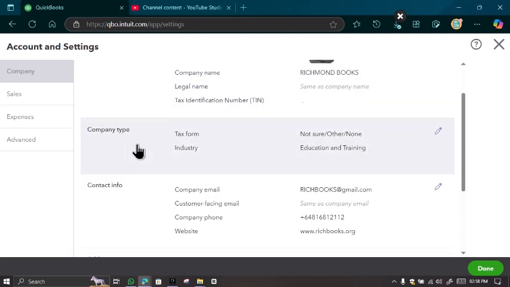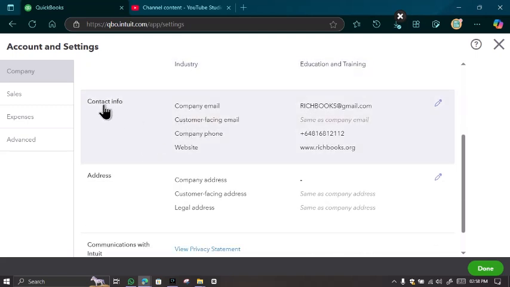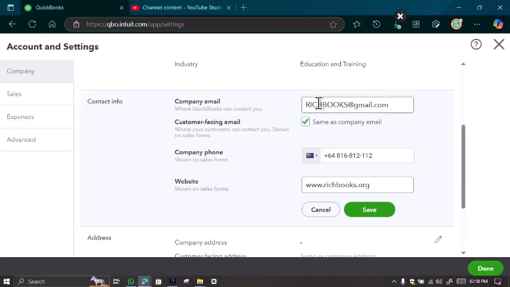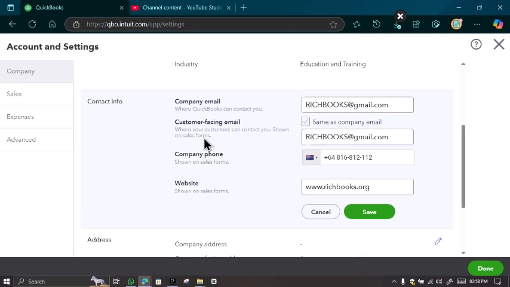And then you can see this part for contact info. So click on the pencil icon. So now we can change our company email. We can change our customer facing email, which is where your customers can contact you and to be shown on your sales form. Company email is where QuickBooks alone can contact you, not your customers, just QuickBooks.